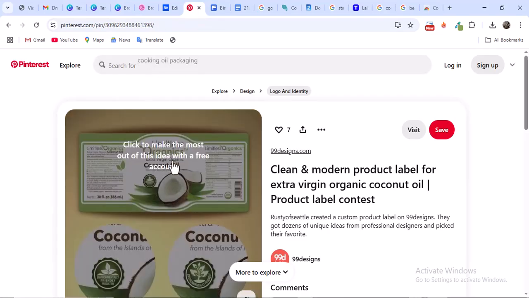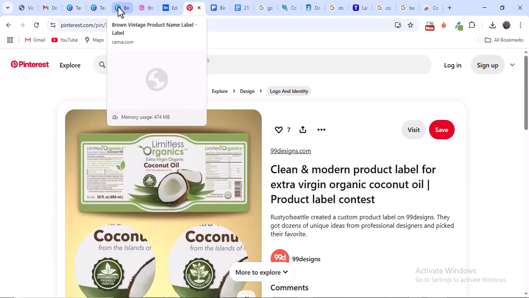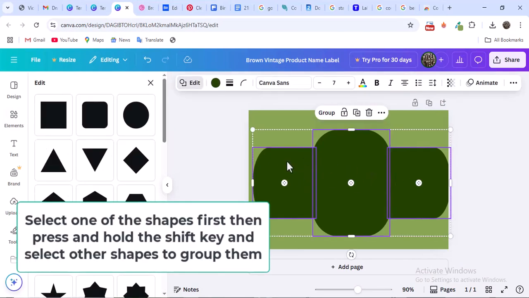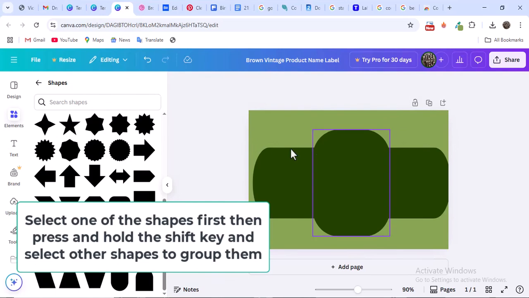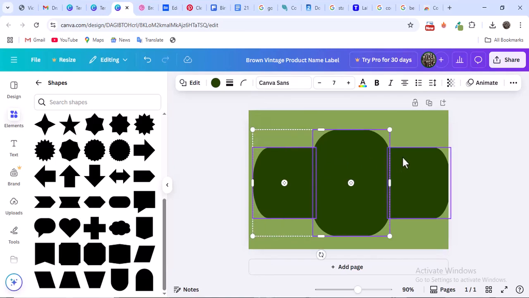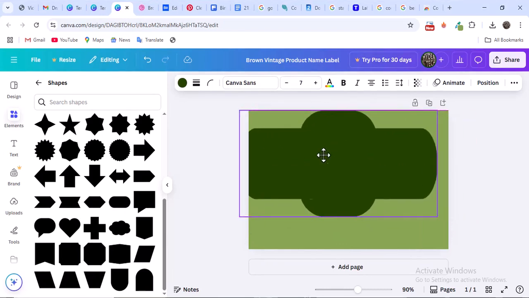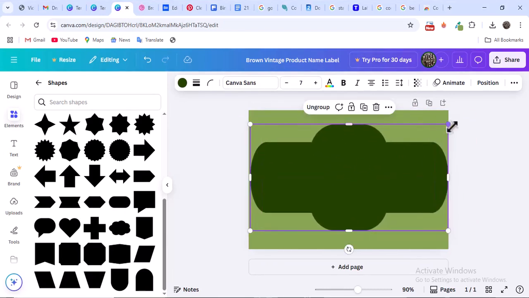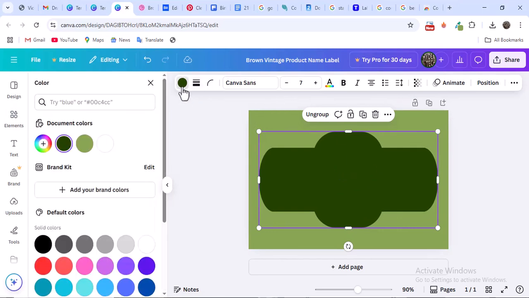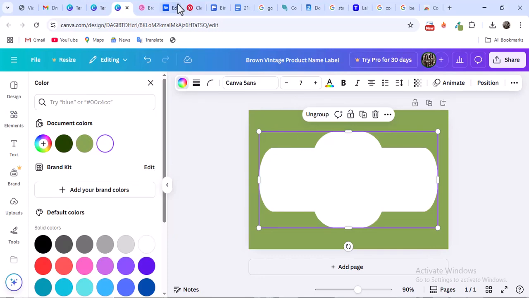So we have this. What's the color? White. When we are done here, you can group all the shapes by clicking on one first, then pressing and holding your shift, then clicking on the other shapes that you want to group. Then you see this place, click on group, and it's going to turn everything into one. So that is what you can do. Let's reduce the size here. That's fine. Let's change the color to white by clicking on this place. Select white. So that's fine.